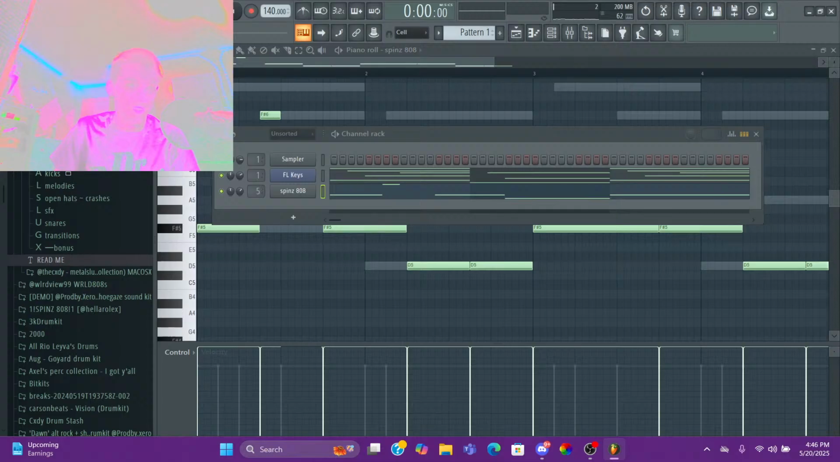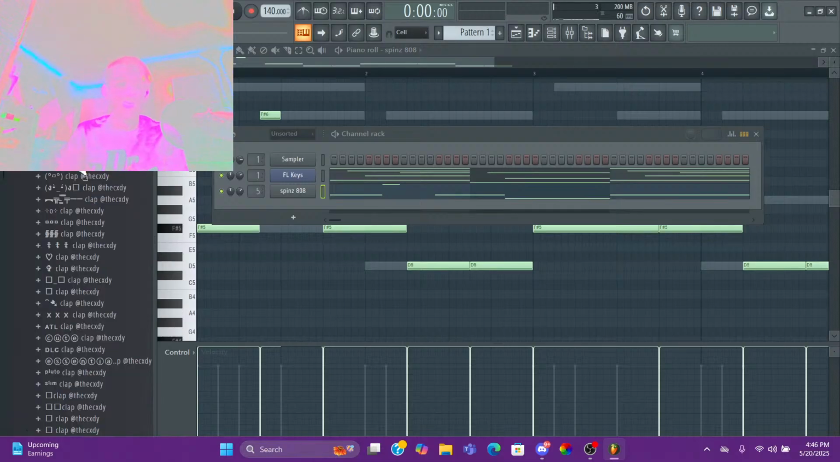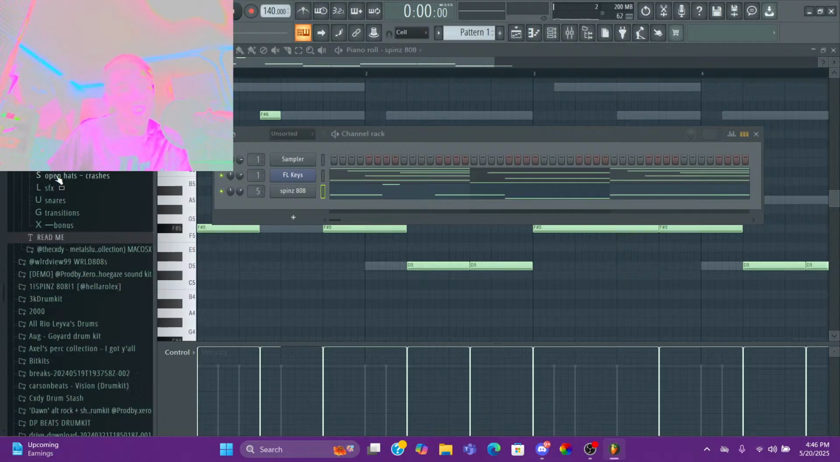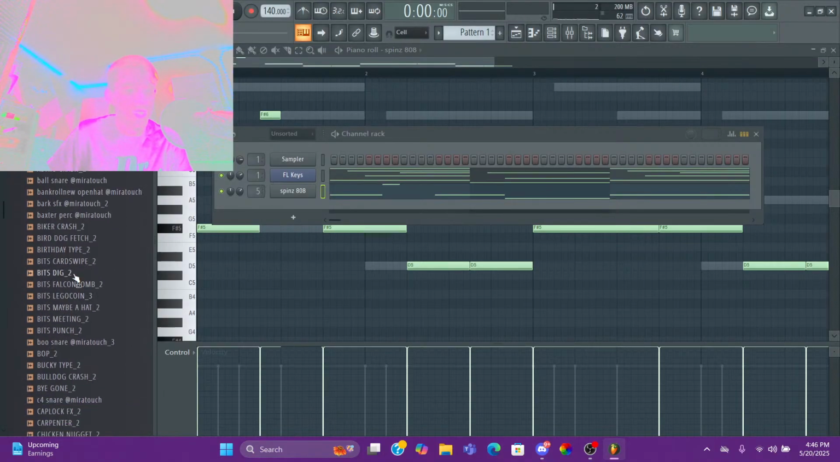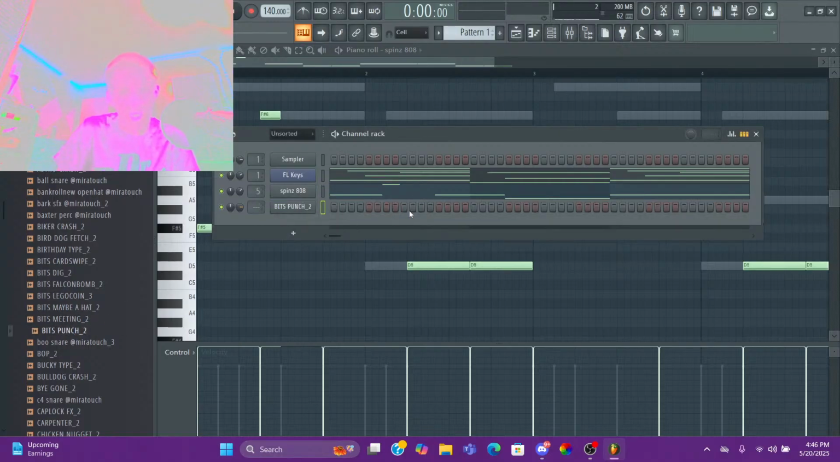So now let's go to something else, like a clap or a snare. Claps or snares can usually just be interchanged, or honestly, you don't even ever need to use a clap or a snare. I use sound effects a lot for my claps and snares. That's why I love that 2000 kit that I was telling you guys about. It just comes with a lot of weird sound effects.